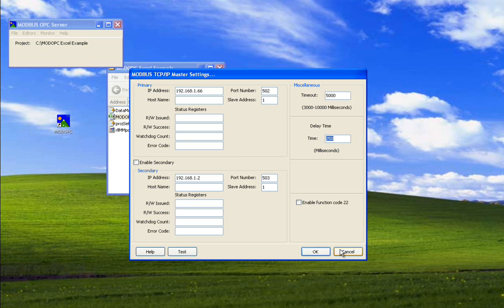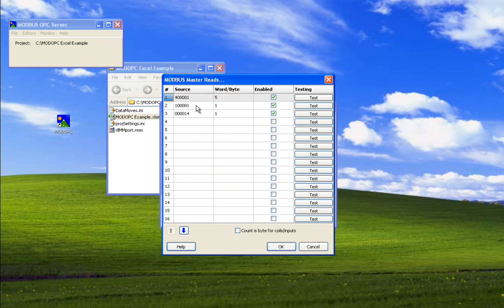We changed the time to 250 to make it a little bit faster. We set up some reads, holding registers, coils, inputs.